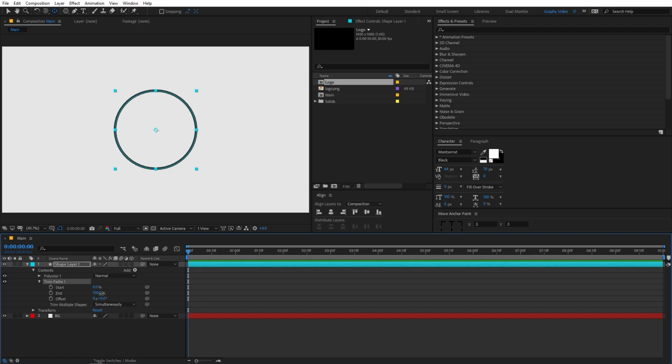So trim path is basically used to animate the strokes of any layer or the line. Here you can see that as I'm changing the parameters, it is animating the line. So we are going to create the animation using this. In the beginning I'm going to add the keyframes on both the properties. Both the values are at 0. Now I'm going to move this to somewhere around 2 seconds, and I'm going to change these to 100 on both the properties as well.